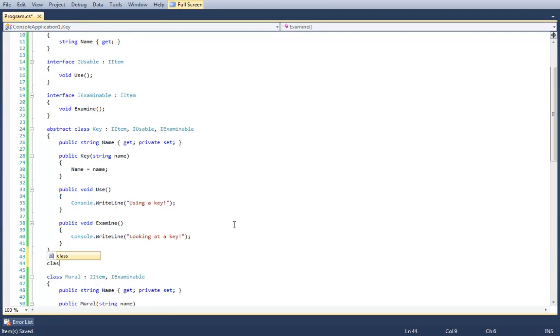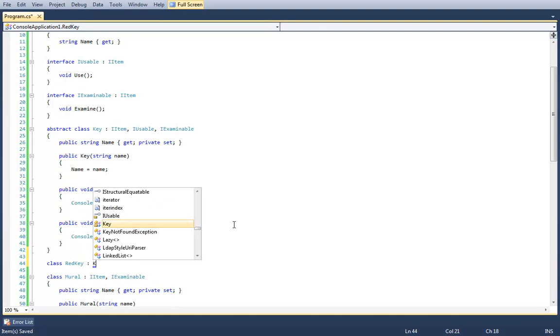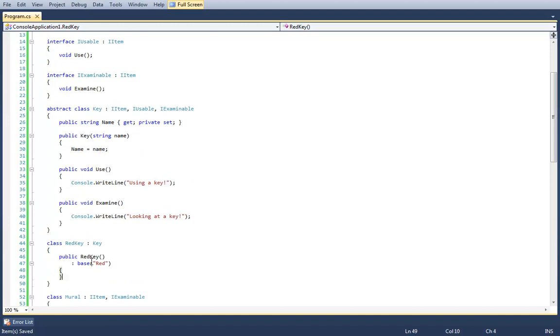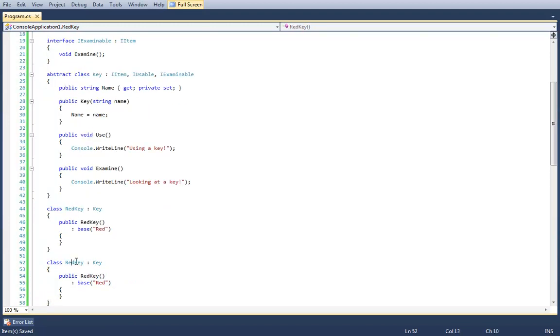Yeah, so we could have a class RedKey that inherits from Key, and that has a constructor. I'm going to give the RedKey a parameterless constructor, and it's going to invoke base and pass in a key name of red into the constructor of our abstract Key class. And then my GreenKey will do the same thing, but with green. Does everybody remember enough about inheritance and how constructors relate to them?